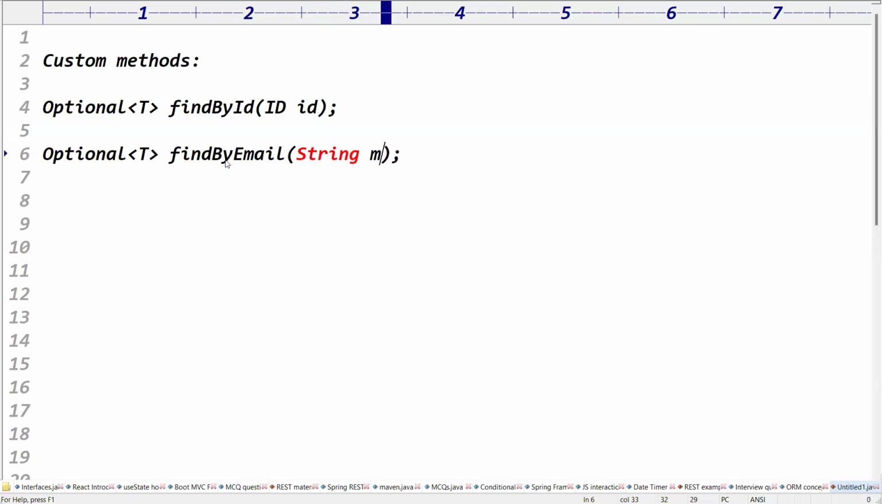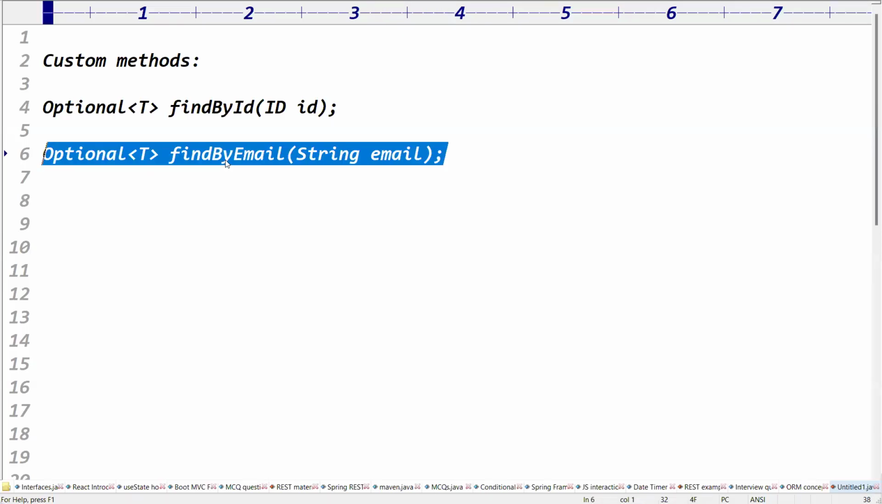That's what you can write: find by String email. That's it, guys. This is a predefined method, this is a custom method. You write the custom methods. Even for the custom methods, queries are generated automatically.